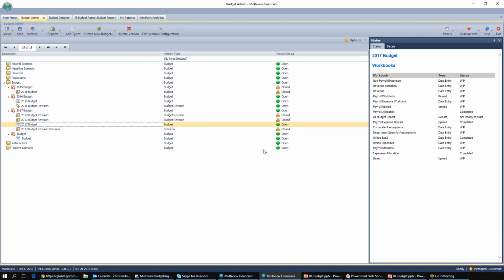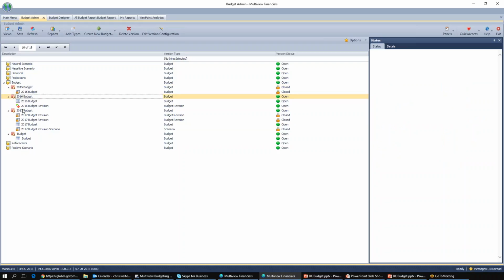So within the budget admin, this is where we'll actually go through and hold all of the previous year's worth of information. So in this case, you can see that we've gone through and created a few different years worth of budgets. So we have 2015, 16, 17, so on.